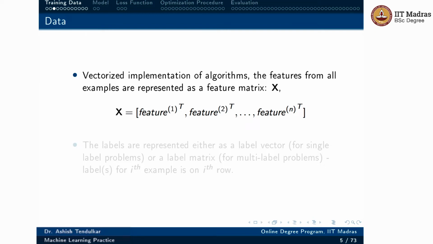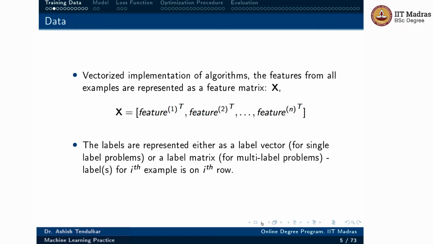So what we do here is we take a transpose of each individual feature vector. So we get the feature vector in a row, right? Every row contains the feature vector for that particular example, and we have n such feature vectors. So we will have an n cross m matrix, which is the feature matrix, n being the number of training examples, and m being the number of features for each example. Okay, and again the labels are represented either as a label vector or a label matrix.